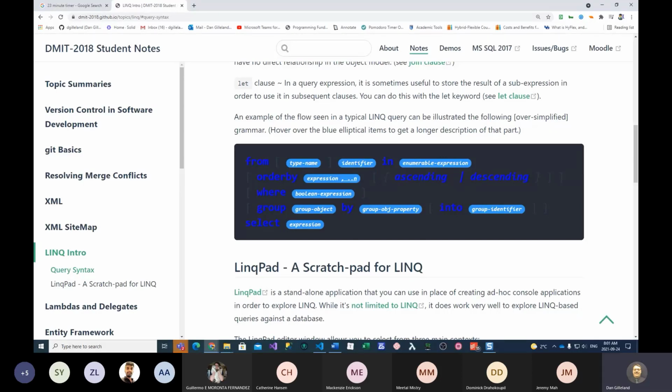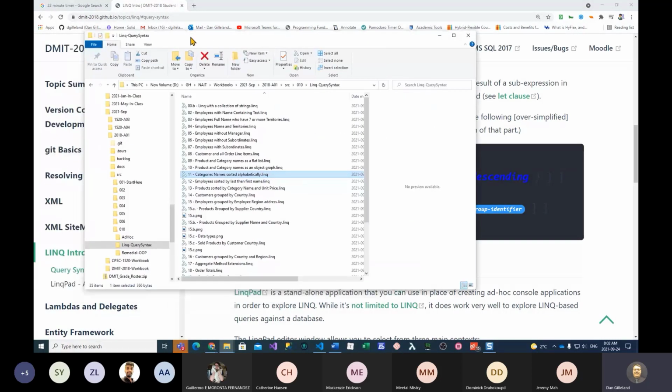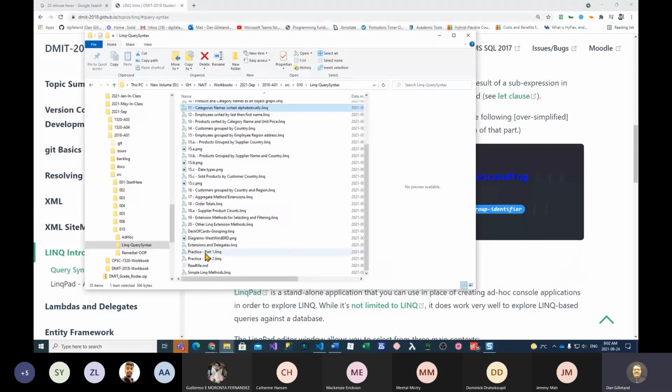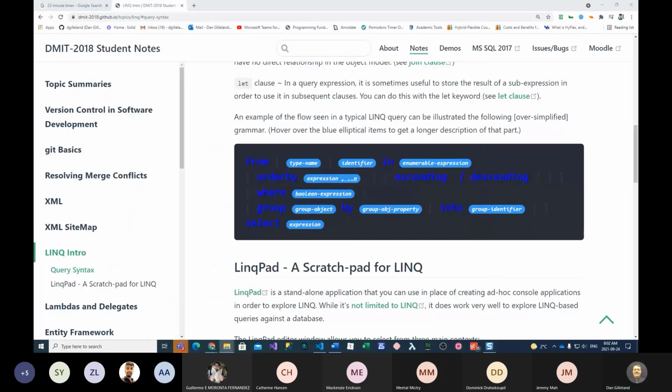The other thing that I want to just draw your attention to is the fact that in your workbook, there will be two items, practice part 1 and practice part 2. So you can be looking at those in LINQPad.